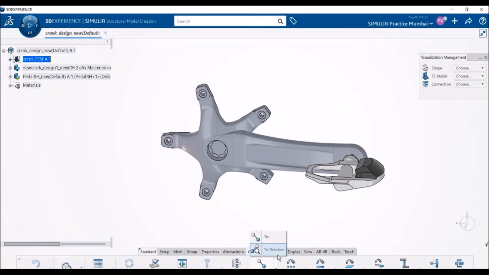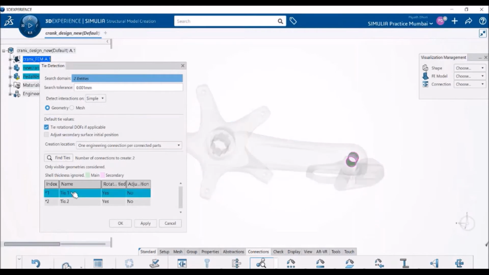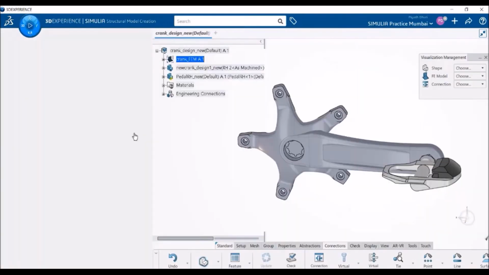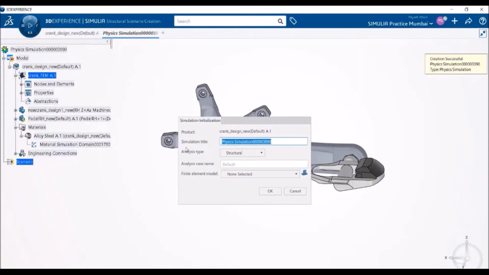And at last, we'll define some connection, like the paddle and my main crank being welded together. So I'll tell the software to find out the area where there is a bonded contact or a tie detection in 3D Experience. Using the tie detection tool, we can quickly check where is the area we want to create a tie. We can create it on a whole geometry or on particular multi-bodies. Once this is done, we can switch to the scenario creation app, where we can define the boundary conditions, what type of analysis we are going to perform, or how they are going to interact with one another.